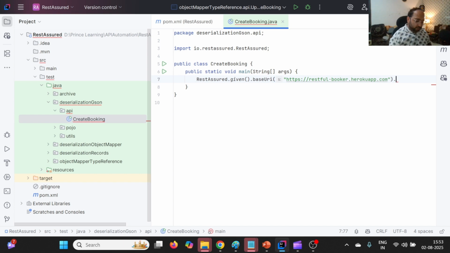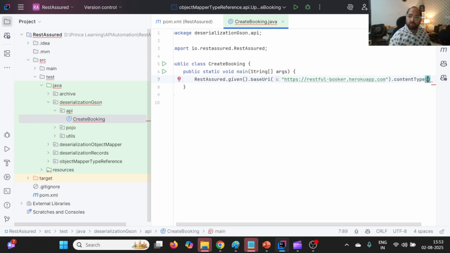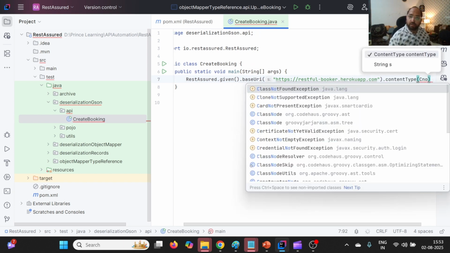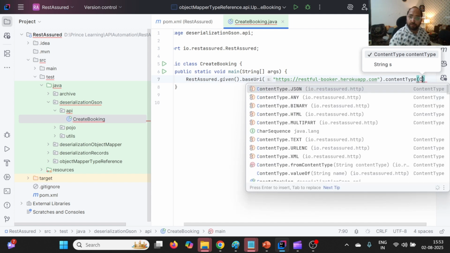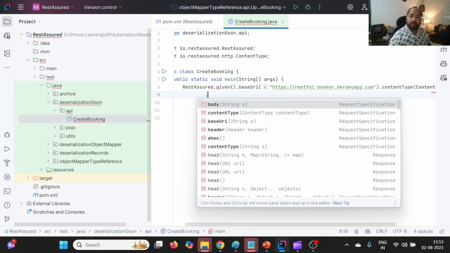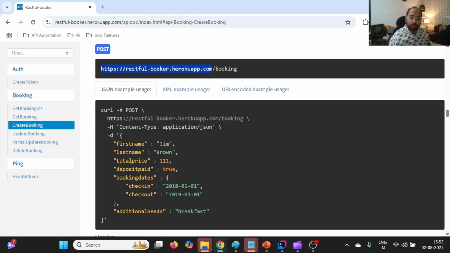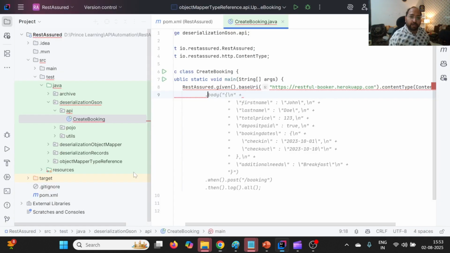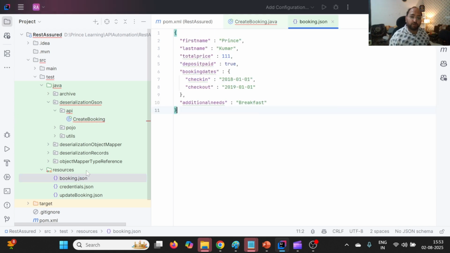Then it is expecting the content type as application JSON, so using this method we can do that: contentType dot JSON. And what else does it need? It needs a body as well. So we are going to copy this body, and then under src test resources, we can keep it in booking.json, or you can create your own booking.json. I have already kept it as part of previous lectures, so this is what I'm going to use.